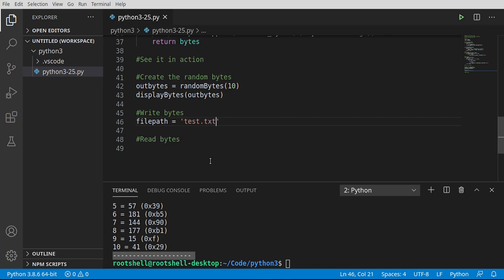test.txt. Now this will make some people mad because what we're doing is we're violating some fundamental concepts of the operating system. People expect that a .txt file is plain text. And I'm doing this for illustrative purposes to show you that the file name and extension have absolutely nothing to do with the data that goes inside them.